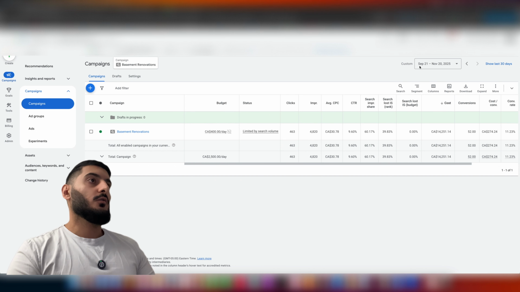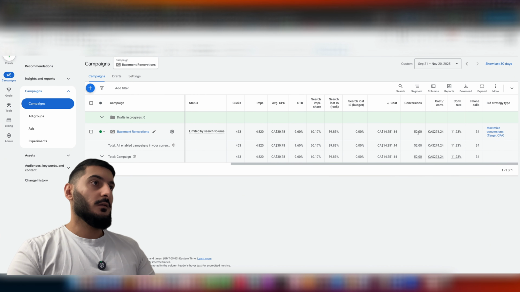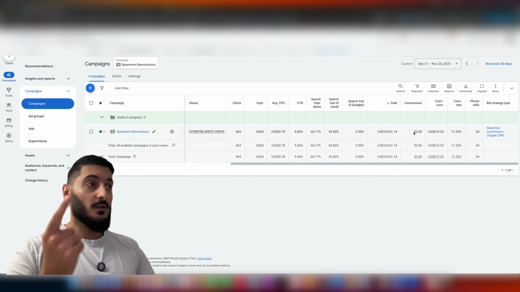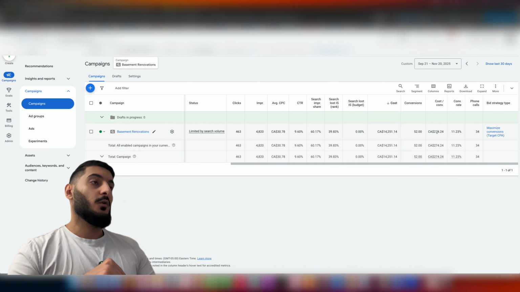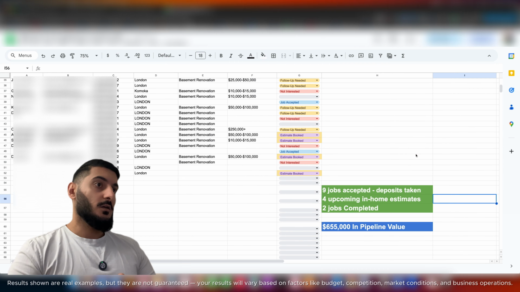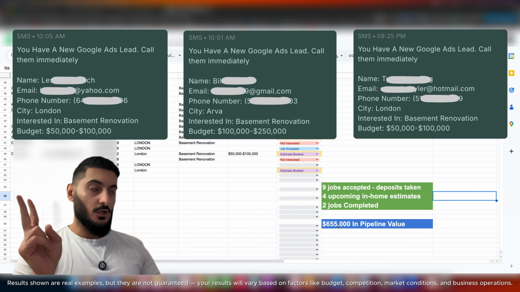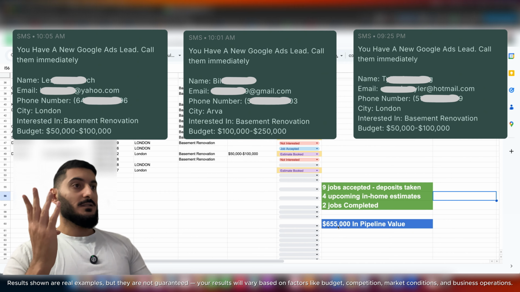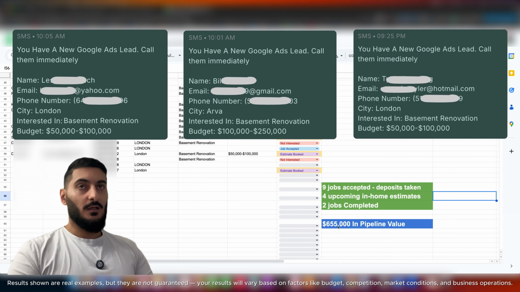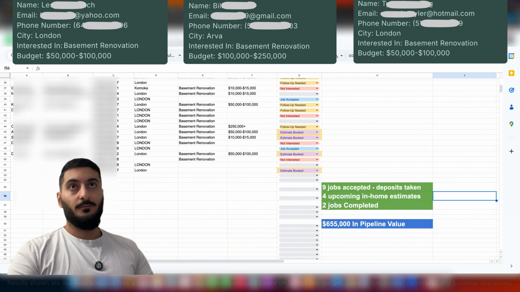From September 21st to November 20th, which is the last 61 days that I've been running this Google Ads campaign, we have generated 52 leads, which are phone calls and form submissions, at a cost per lead of $274 with a total ad spend of $14,251. Our client has already gotten $655,000 in pipeline value, which includes 2 jobs completed, 4 upcoming in-home estimates, and 9 jobs accepted, and they've already taken deposit.